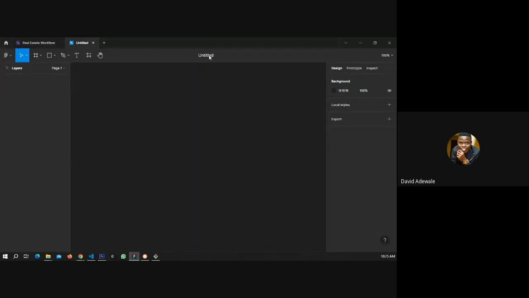So still loading, and then I have real estate design. So real quick, let me just do a quick overview of Figma. Now, Figma has sections that you need to understand before we proceed.